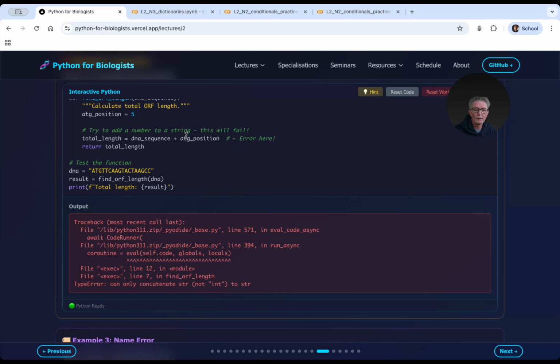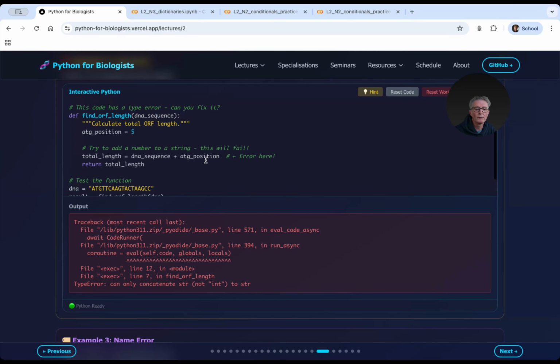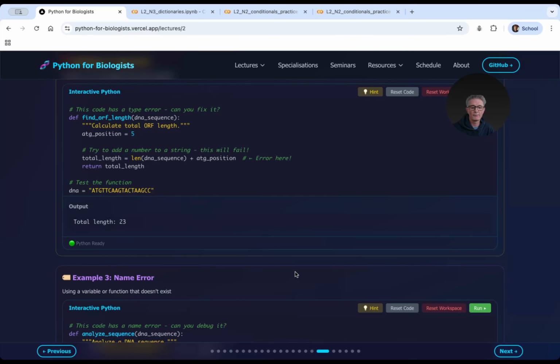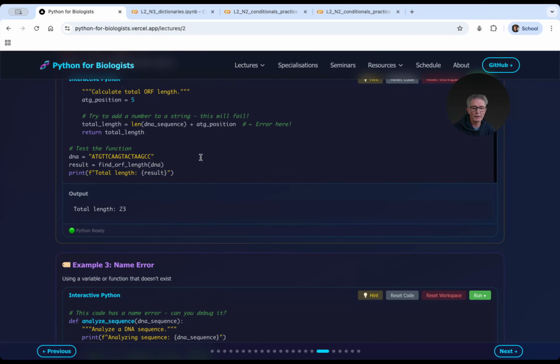There's a very nice way of checking all the variables and their types, and then you can decide. So let's change this here. What we want to do really is the length of the sequence here, and the length gives back an integer. So now we can run this. Okay, this was a little bit more tricky.